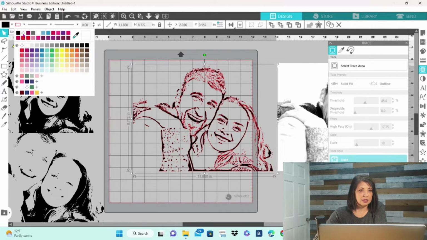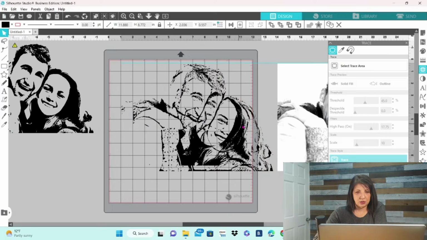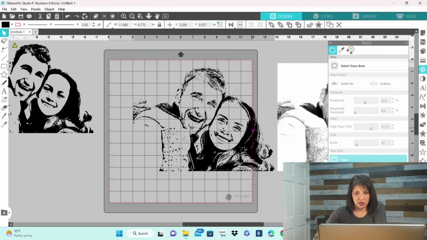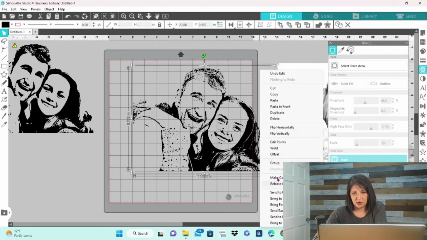Set our cut lines to no color and line this one up with the first trace. So we went through the same exact process. Let's weld these together.